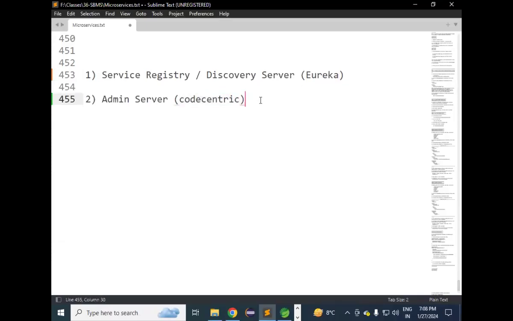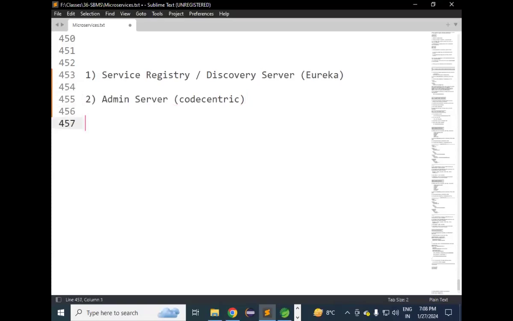This is providing one user interface where we can monitor and manage all our APIs' actuators in one place. Then the third one, we have seen Zipkin server. What is the meaning of that Zipkin server? It is used for distributed tracing. What request came to the server? How many servers were involved in that? What is the time taken by that? Which is slow? Which is fast? The time metrics we can get by using Zipkin server.